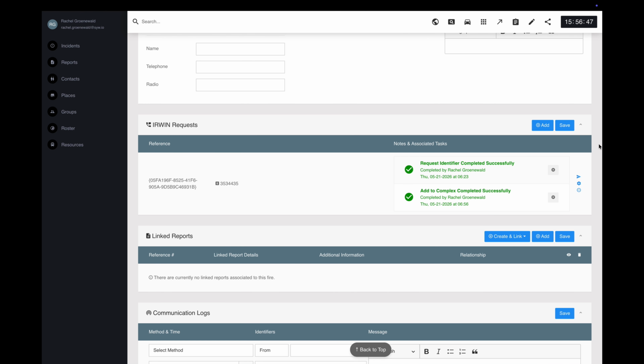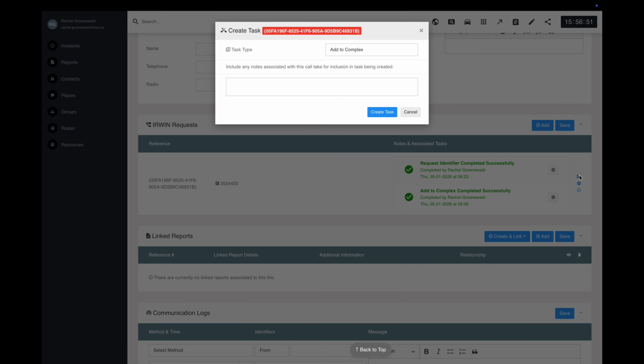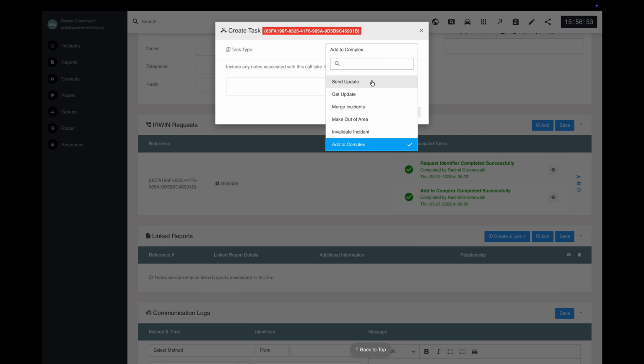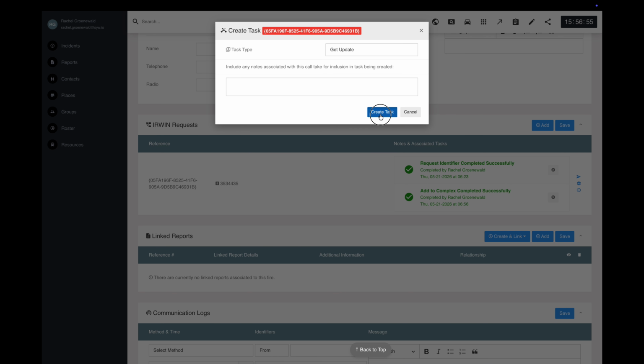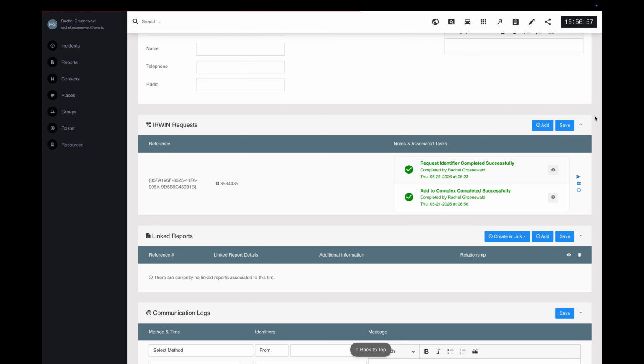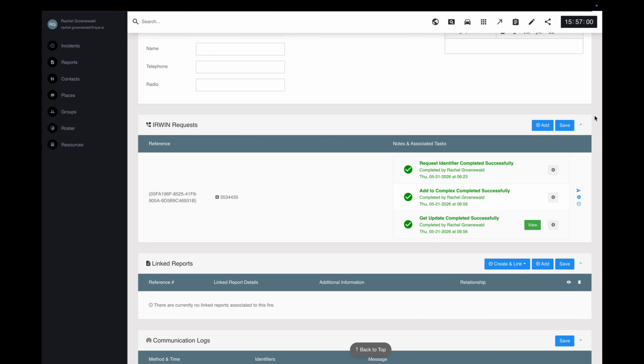To remove a complex, users must first perform a Get Update from IRWIN. Navigate back to the IRWIN Request field and select Get Update from the drop-down list. Click Create Task, and then click the green View button once the update is complete.